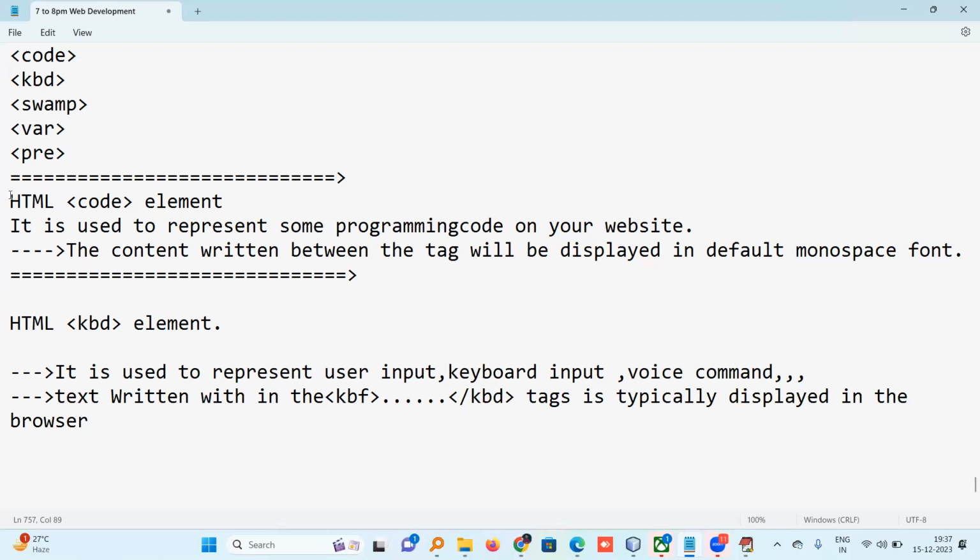Okay. Typically displayed on the browser's default monospace font. That means whichever default font the browser has, that font it will take, and the browser's default size is what it will display.